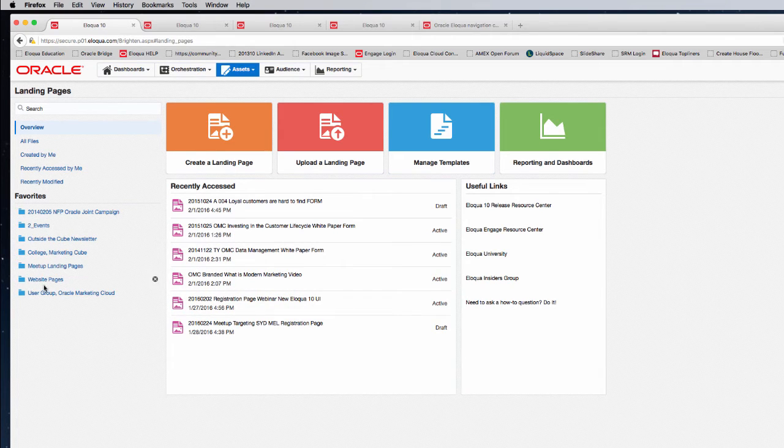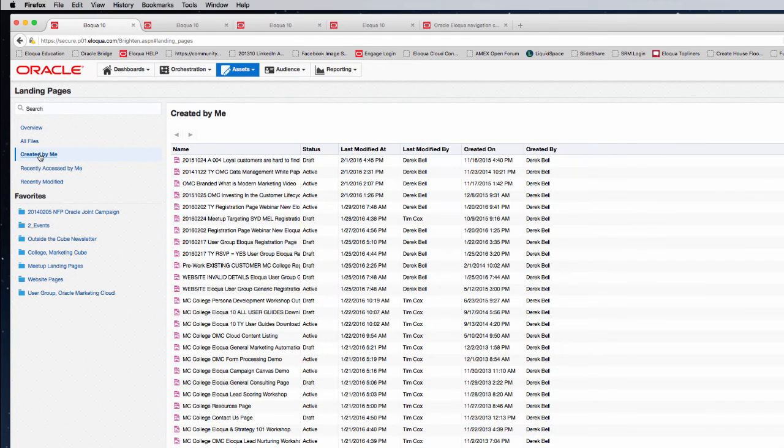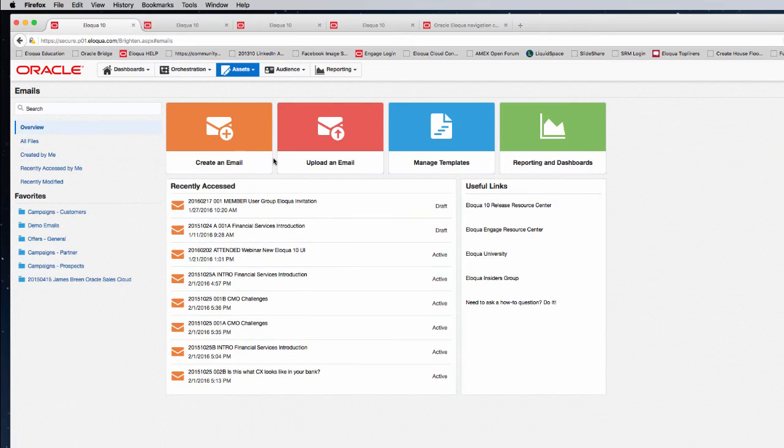Your favorites are over here on the left hand side, and you can still filter and access various bits and pieces through these shortcuts on the left hand side. So recently accessed, created by me, etc., etc. So whether you're looking at the landing page launchpad or the email launchpad, you'll see the configuration. Here we are now looking at emails. It's exactly the same as well. But again, I think you'll appreciate a lighter, brighter, sort of cleaner look and feel, which is really nice.